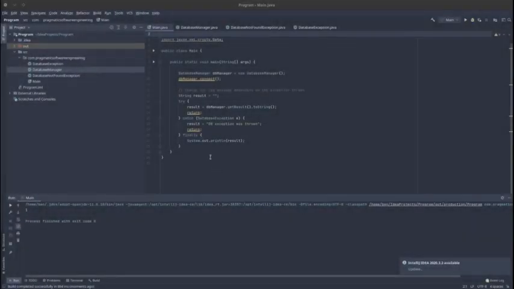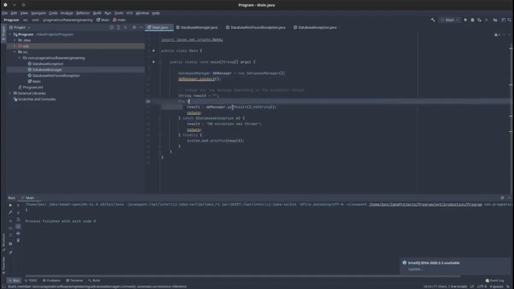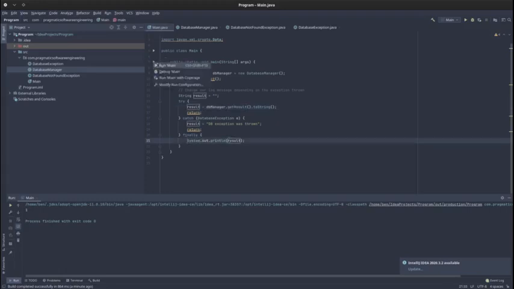So I've written some code here to connect to a database via a database manager and actually get some results from the database and attempt to print it out. Now if we run it, we are going to see a DB exception was thrown. So somehow we're getting an exception.